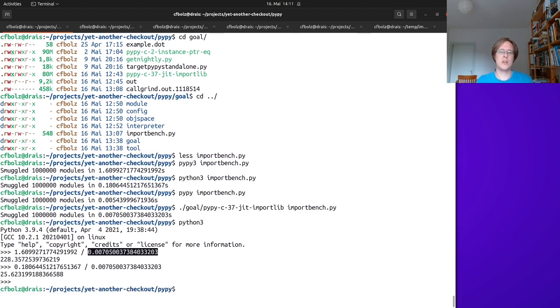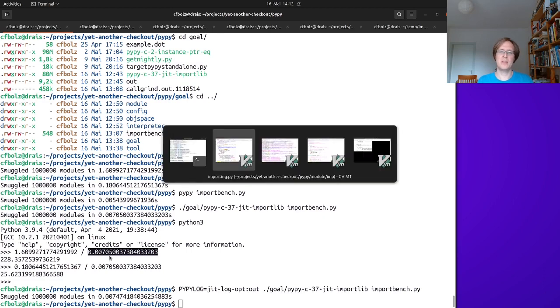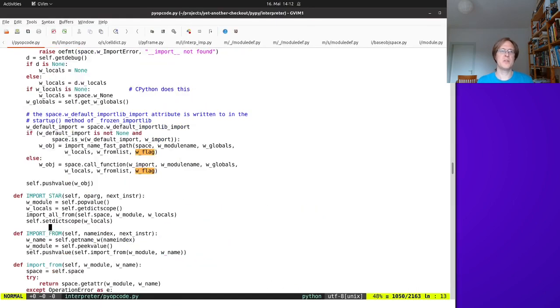So why does that work? To figure out why it's so much faster, we can look at the JIT code that is being produced when running this thing. Right. So let's open it.